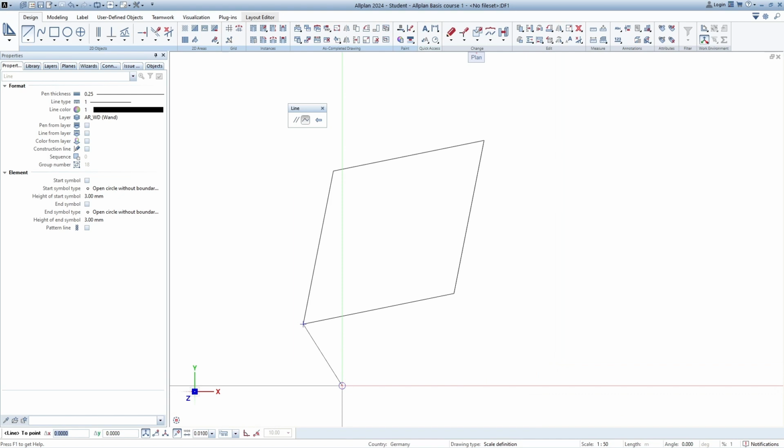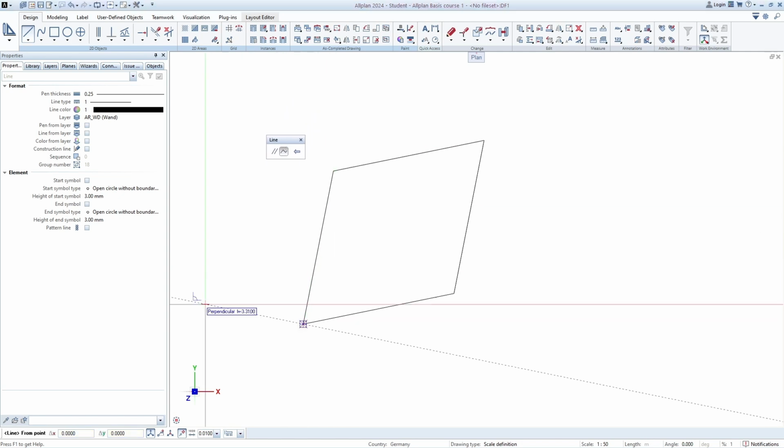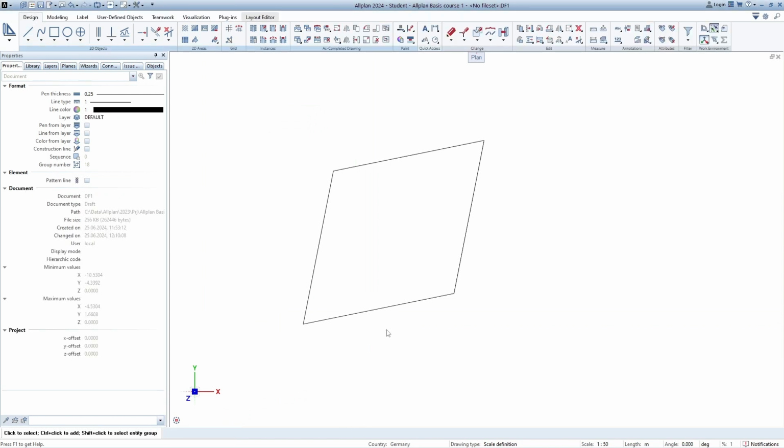So what we can do now is basically go ahead and press escape once. When we are pressing escape once, we are basically exiting the input of the function, but we are still in the function. So as soon as we click escape another time, we exited the function as well. So you should keep that one in mind as well.